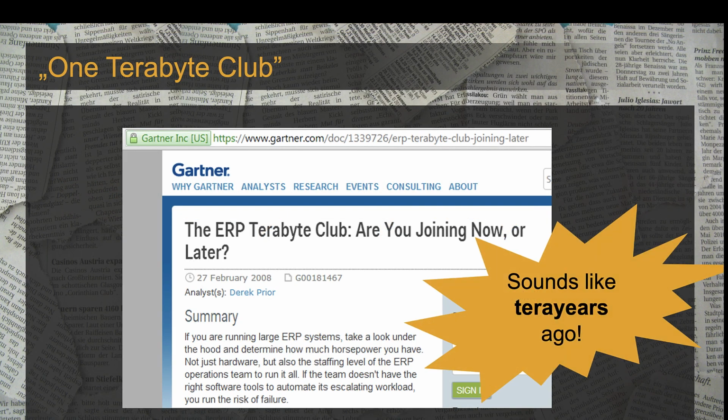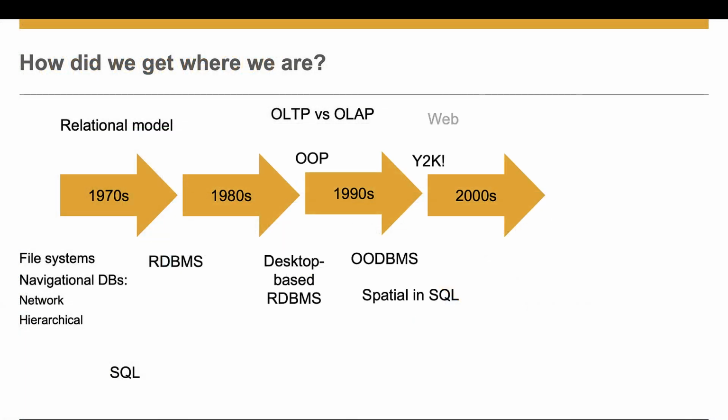This was the time when I was a BW consultant myself, and I still remember these glorious years when the customers who have ERP systems larger than terabyte would be joining this elite terabyte club. Who would think that it sounds like tera years ago? But terabytes were just the beginning.